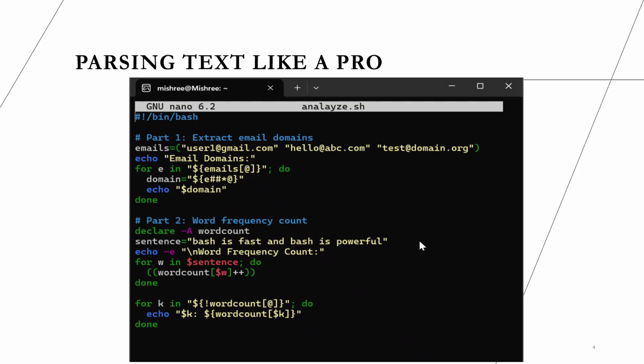So let me explain each and every part one after the other. The first line, emails until the echo and the for loop, creates an array of email addresses. The for e in ${emails[@]} looks through each email. The domain uses parameter expansion to strip everything up to and including the @ symbol, leaving just the domain.